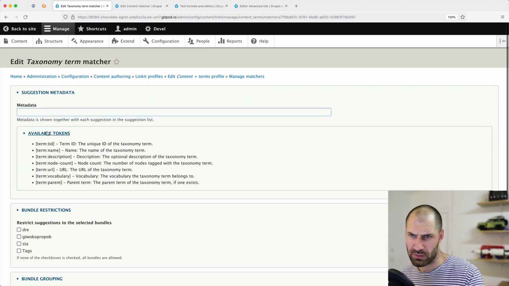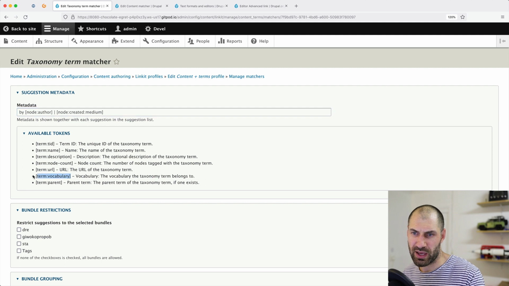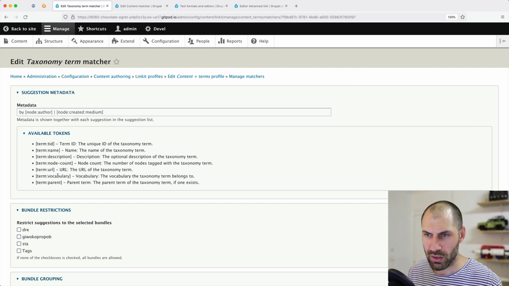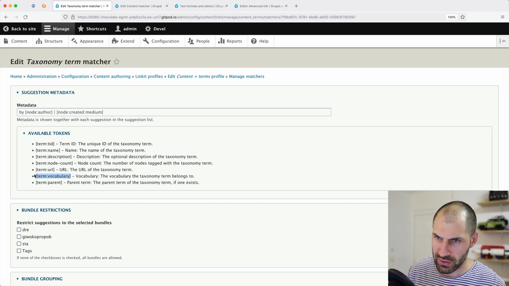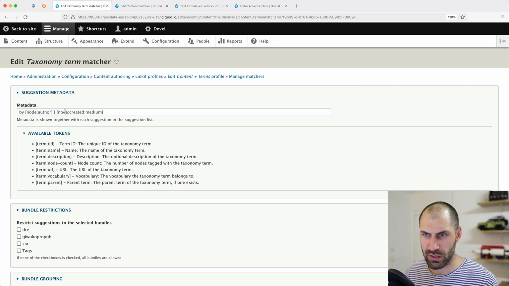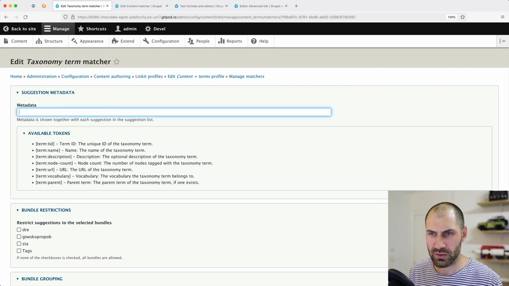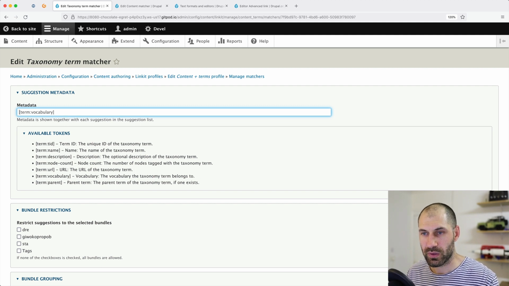And what was that? No, we don't want that. Let's put in vocabulary. There we go. I want the vocab so I can see straight away. The title's going to appear, so let's do vocab. Let's just put in vocab so we know which vocabulary that term is part of.